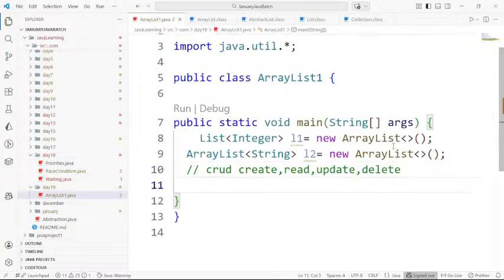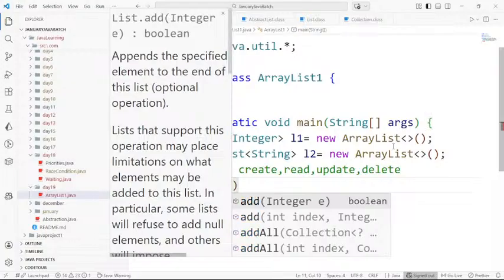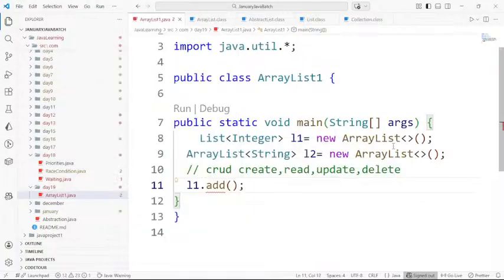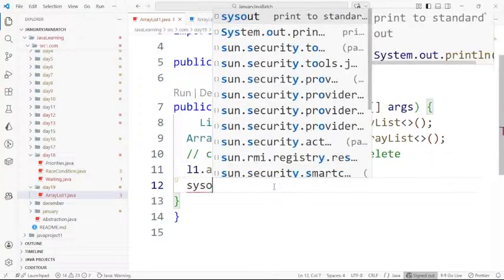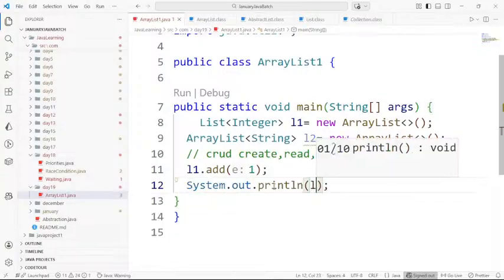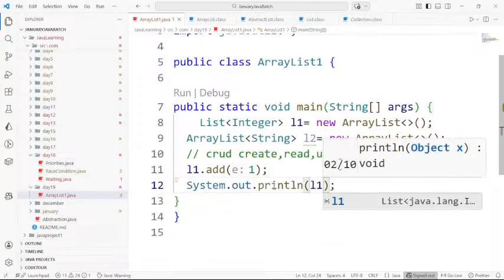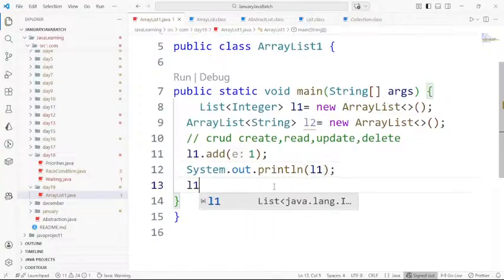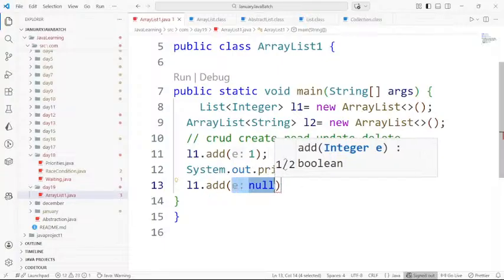Normally this is one list. How can you add elements to the list? In an array you can go with indexes, but here you can add elements with L1 dot add method. The add method can be used in three ways. One, you can pass an element directly. Suppose I pass 1, then System.out of L1. Suppose you pass another element, L1 dot add of 2.